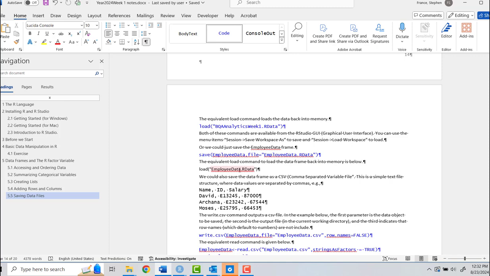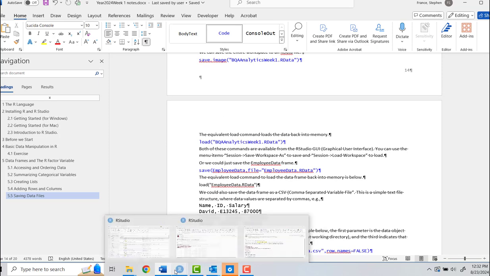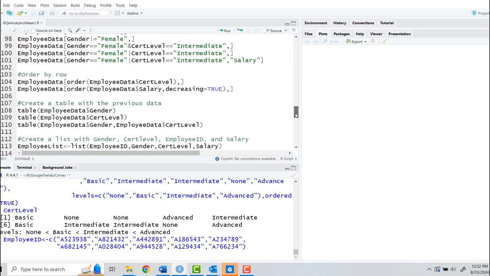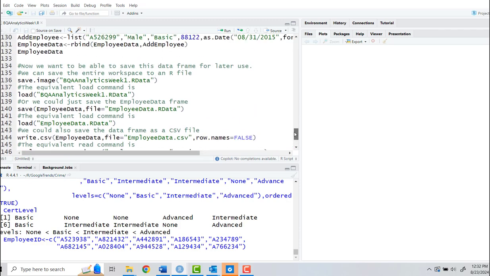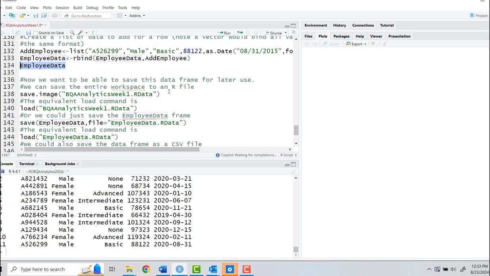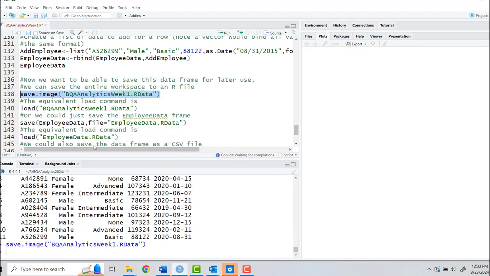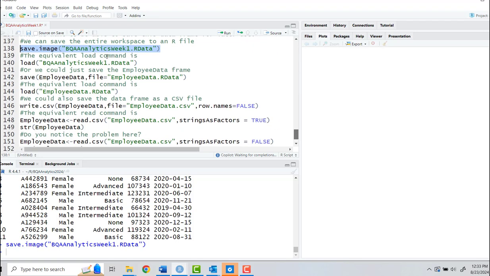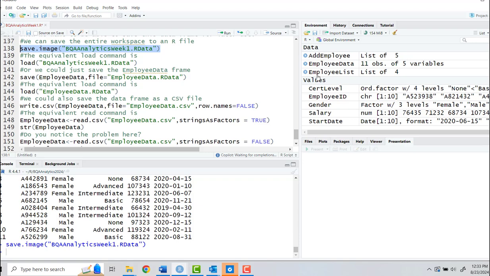So let's just go back and let's just save this. To save, we basically do save.image. And this saves everything as an R data file, and it will save it in your current directory. So where we set at the beginning, we set to be BQA Analytics 2024, it will save the file in that directory. And that just saves everything you've got. So if we actually look here at the environment, we have everything we had before.